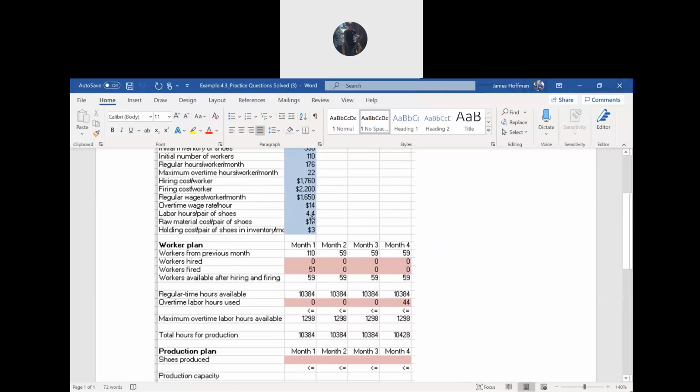So no matter how many hours, like if we use 1 hour or 2 hours or 100 hours, the rate to produce a pair of shoes is always the same. The rate is always 4.4 hours. So if we have 4.4 hours, we can produce a pair of shoes, regardless of how many hours we've totally produced.